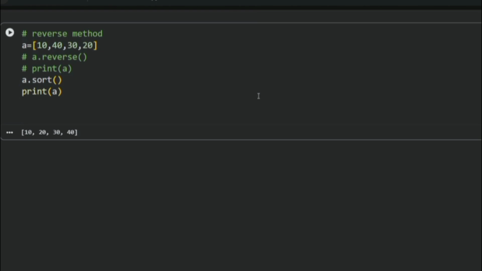So these are the very important methods of the list that are used to make modifications in a list.